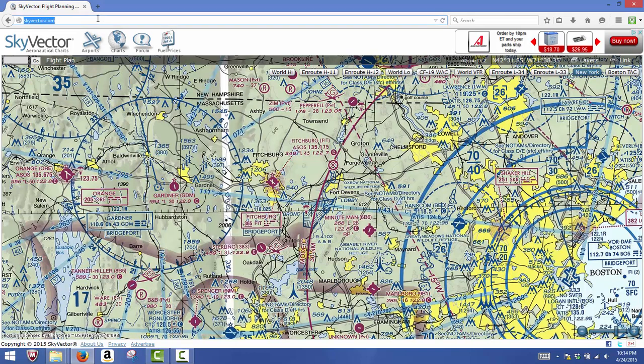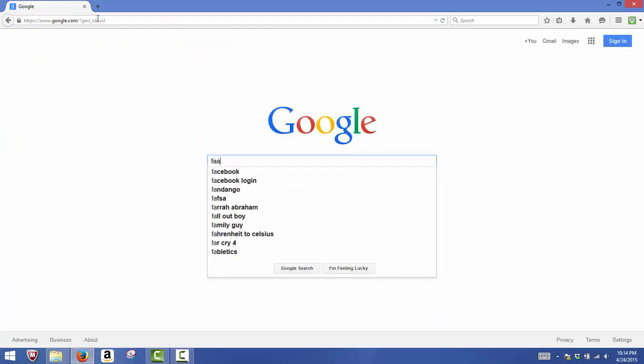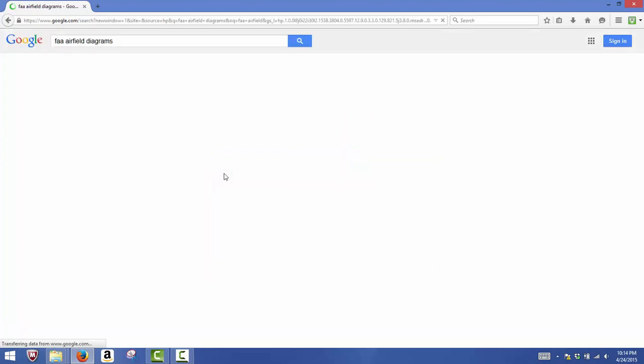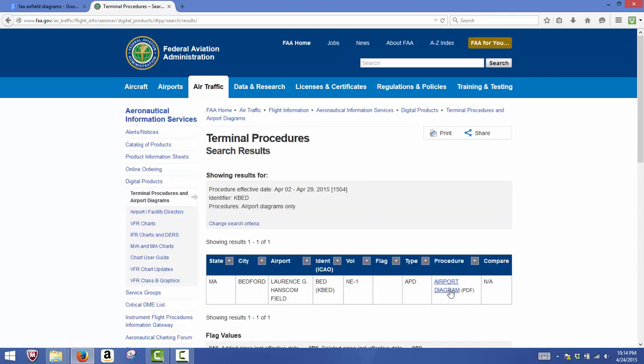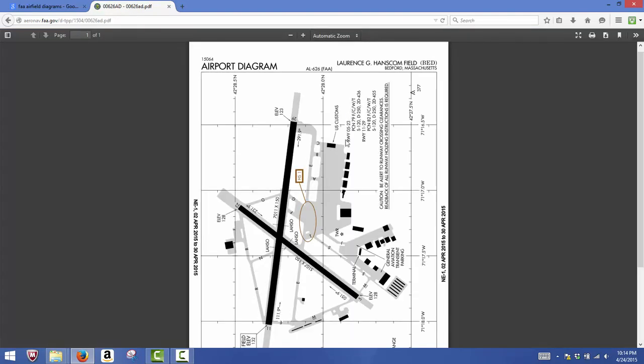I'll go to Google for both of these. If you just Google FAA airfield diagram, that'll take you to the FAA's airfield diagram page. From there, you can enter the airport you're interested in, in this case, Bedford. I'll pull it up, and I'll go ahead and open the PDF. From here, you can print it. I like to print out half-page PDFs that can fold over and fit on my kneeboard really well. You'll figure out the printing settings that work for you.